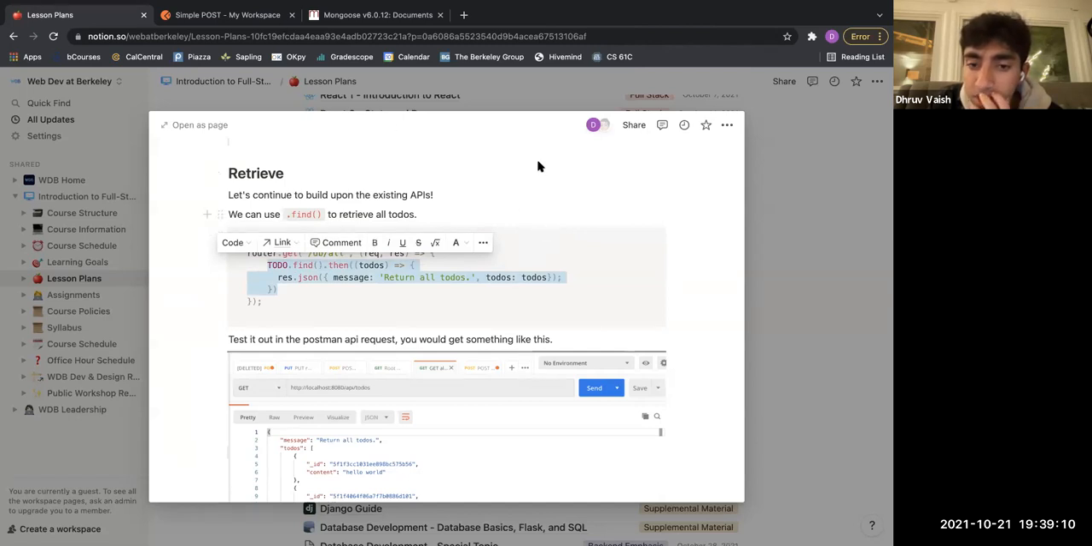What's the difference between res.json and res.send? Res.json is just a convenience method. It's just a way to send JSON directly instead of having to do some extra work for res.send. Like you have to add headers, I think, or something. Res.json is just easier, but you can use res.send. Okay, so this will return all of our items.